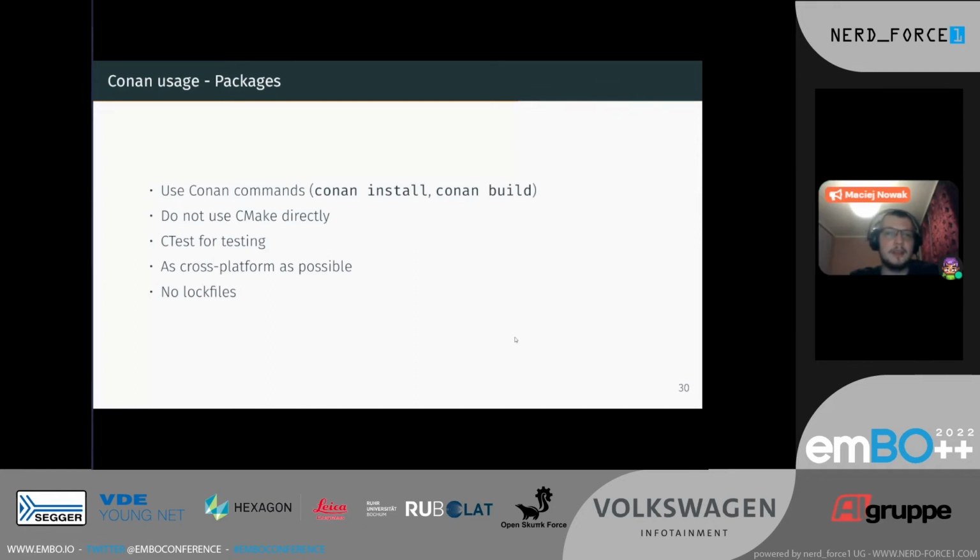Also, we are not using lock files in packages, and we are relying on version ranges and semantic versioning of dependencies. So if you're building a package, you will always get the newest possible version of all dependencies as long as they match your version numbers.